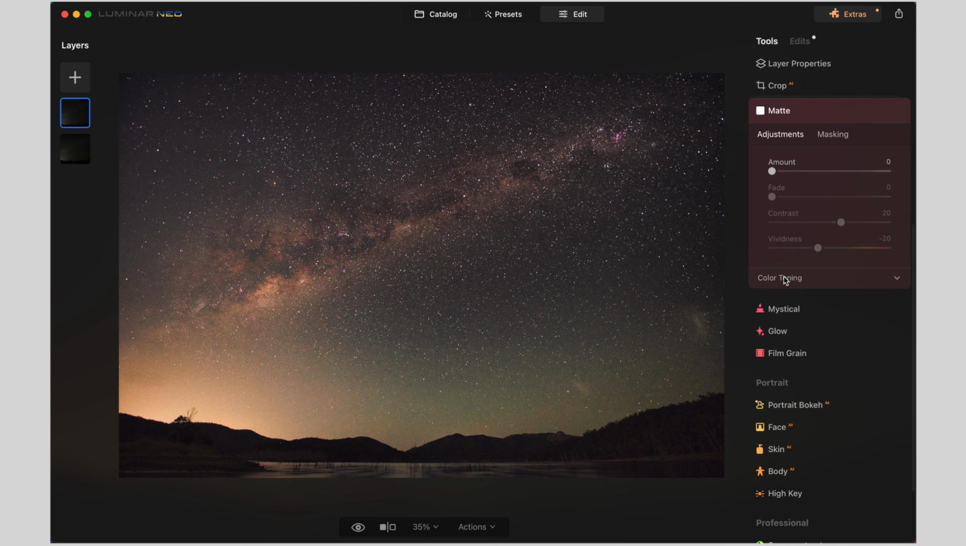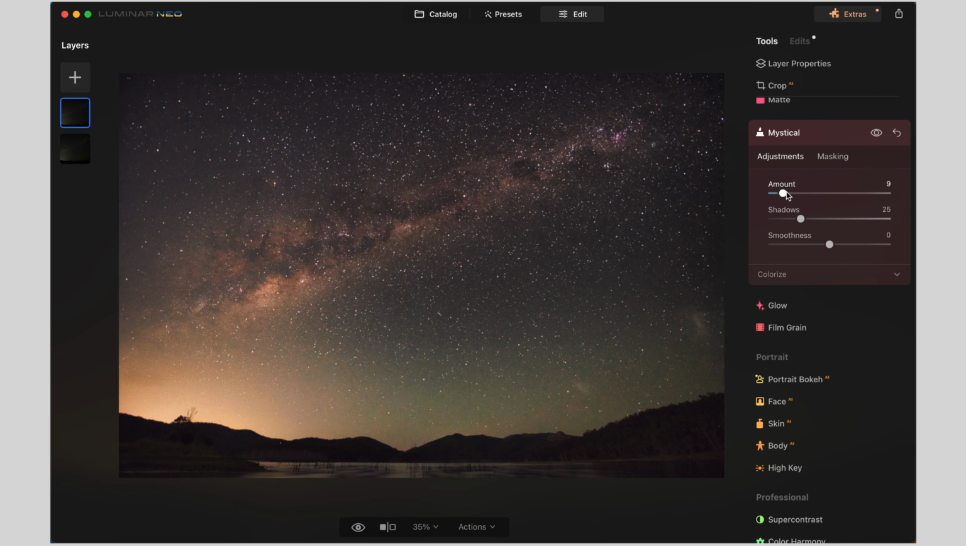All right, matte just flattens out the image, so you can flatten it out should you choose. You can make it faded. Oh, I'm not a big fan of matte finish on my photos. Mystical adds a sense of mystery to it, right? You've got all these tools, and I'm loving how this is coming up and looking.